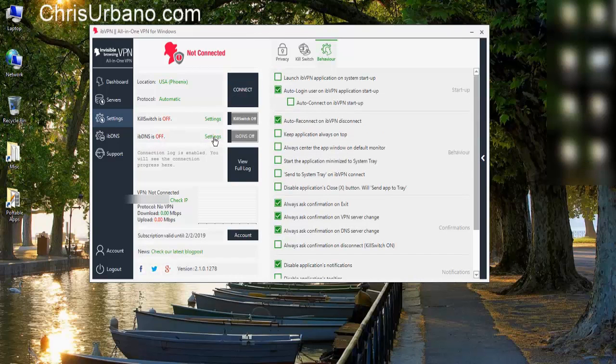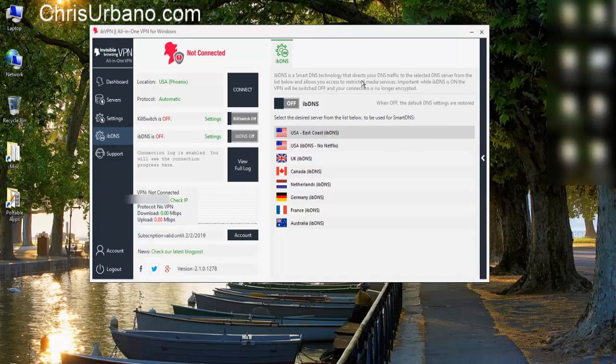Let's see. IDNS. This is just a little overview. It allows you to access restricted media services. It tells you right here that when you turn this on, this right here will be turned off, and right here it's no longer encrypted. So I'm not sure what people use this for. I don't use it. Everything I do, I use this regular VPN. I don't use this at all, so I really couldn't tell you what that is.